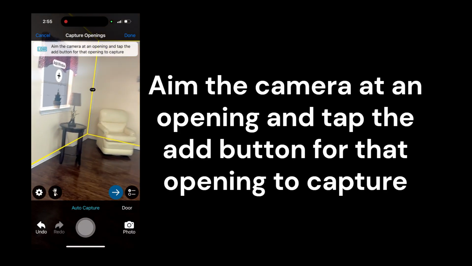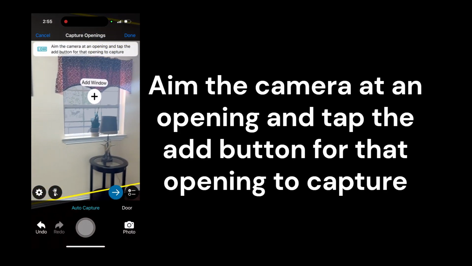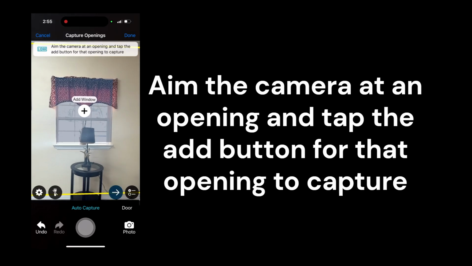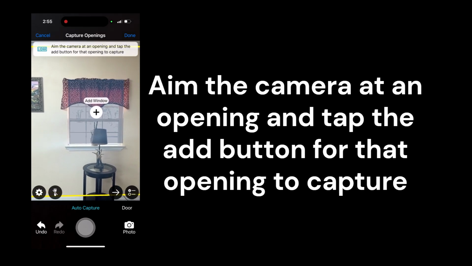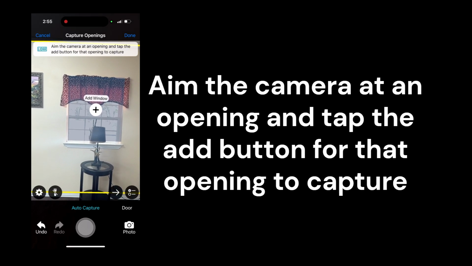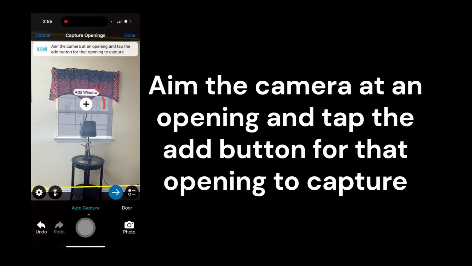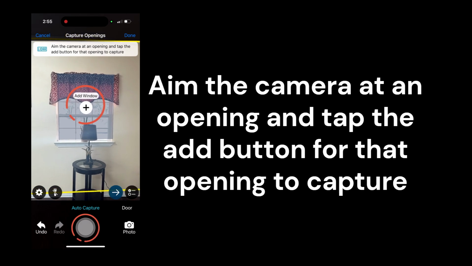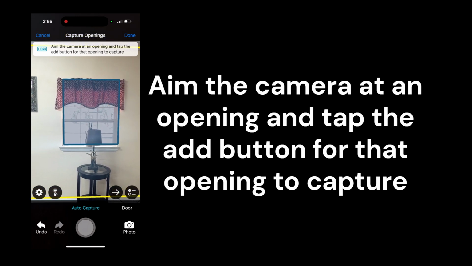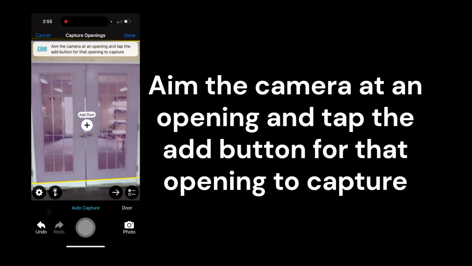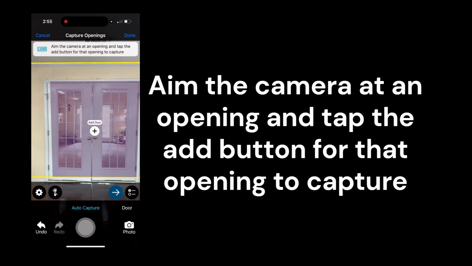So let me show you why I don't like doing it this way. If you notice that the window is actually smaller than what is selected, and so we're just hitting the plus, because I'll be honest with you, as an examiner, there's no way they would know what really the size of that window is.